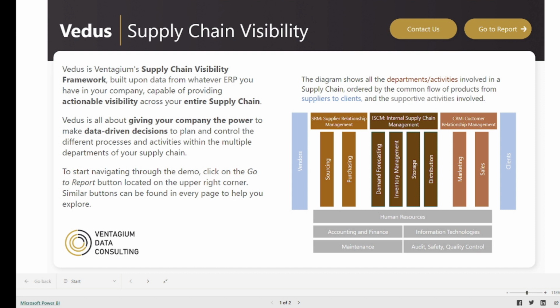The purpose of this video is to illustrate how your supply chain can be visualized within Power BI. Vedus is a supply chain visibility framework that can be customized to meet your specific needs, aiming to provide actionable insights into any process or activity involved in the flows from vendors to clients.